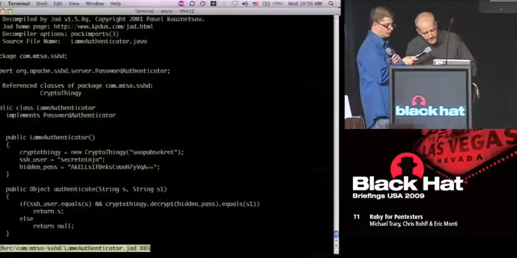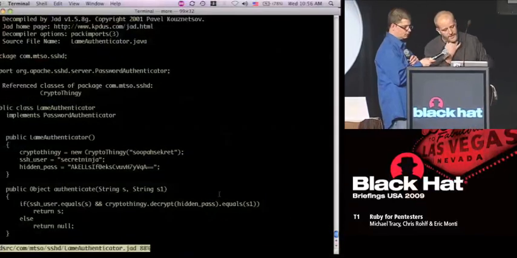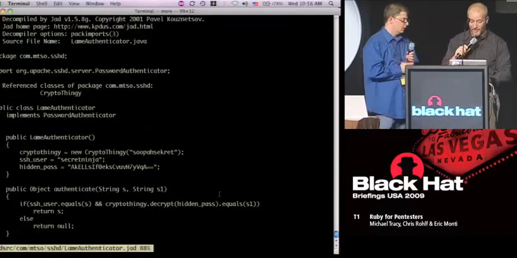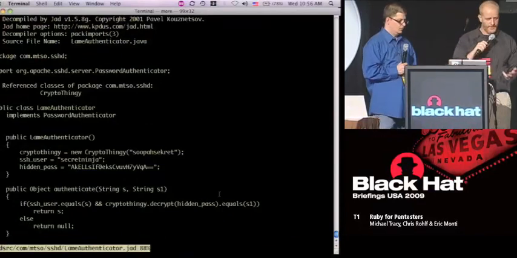When I look at the code, I can see that the authenticate is basically taking the username and password that I supplied, comparing the username to a hard-coded string, and taking a hard-coded encrypted password, decrypting it, and comparing that to this string. So there are two ways that I can get at this information now.